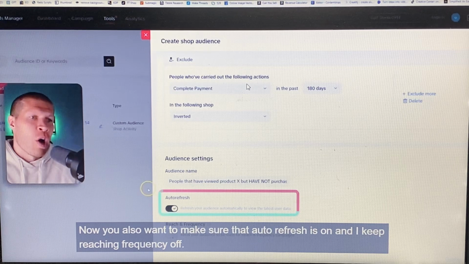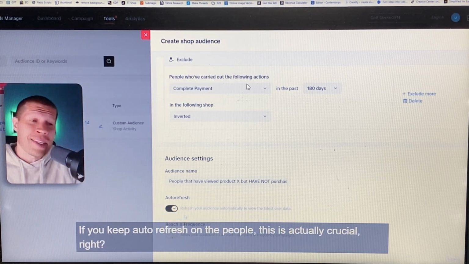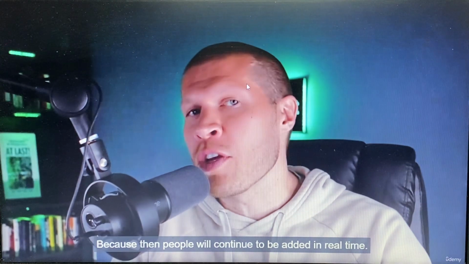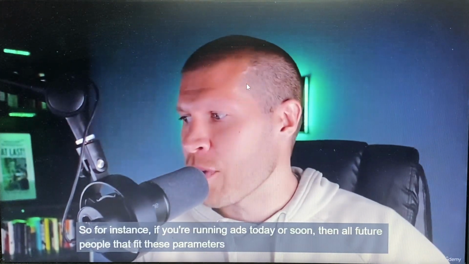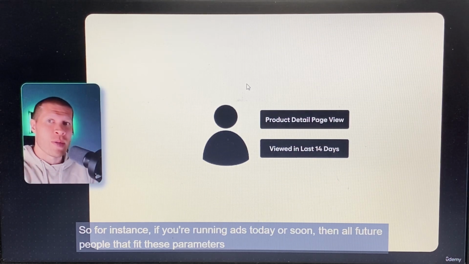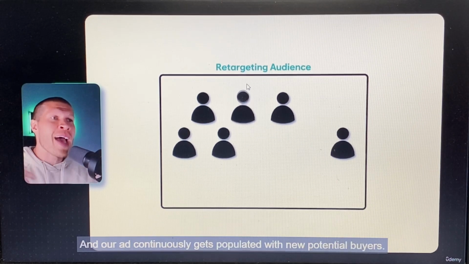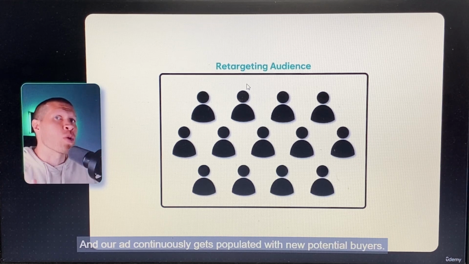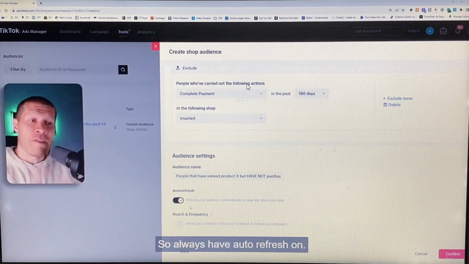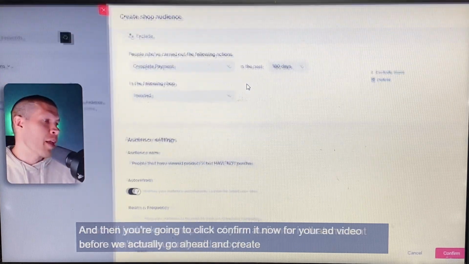Now, you also want to make sure that auto refresh is on and I keep reach and frequency off. If you keep auto refresh on, then this is actually crucial, right? Because then people will continue to be added in real time. So for instance, if you're running ads today or soon, then all future people that fit these parameters that we set will then also get retargeted right away, which is where the real money is, and our ad continuously gets populated with new potential buyers. So always have auto refresh on. If not, it'll just take a snapshot of your audience in that moment and it won't continuously add people. And then you're going to click confirm.